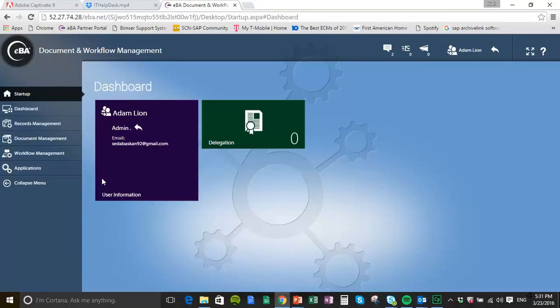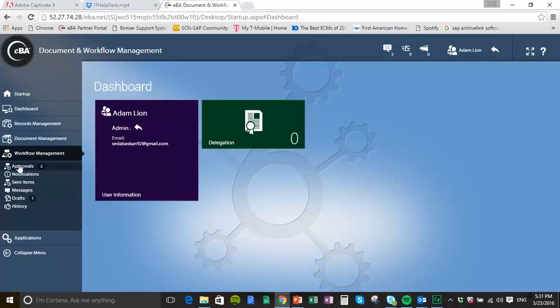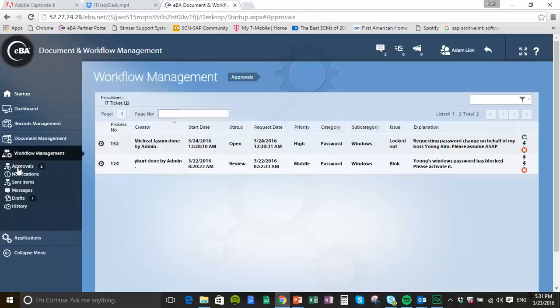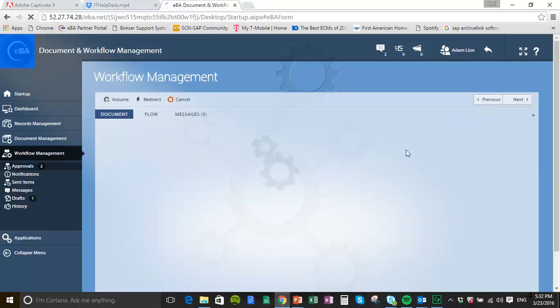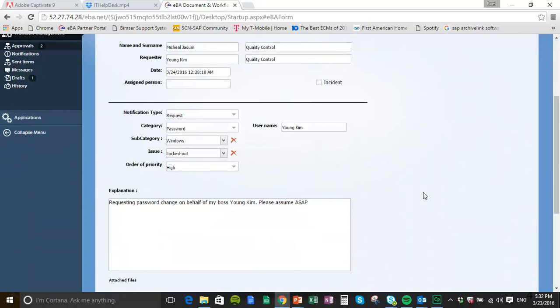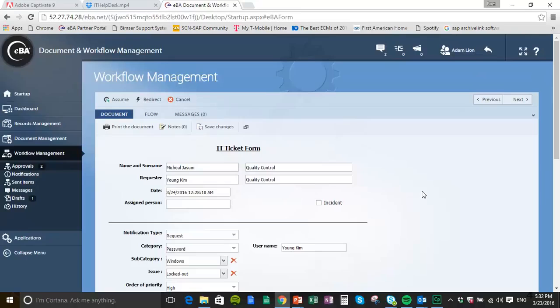So Adam can go into this application, into workflow, and look and see whether he has, in this case, it's called approvals pending. So as you can see, there's an open ticket regarding the password change request from Michael on behalf of his boss. So you can double click on that and go into the actual form.